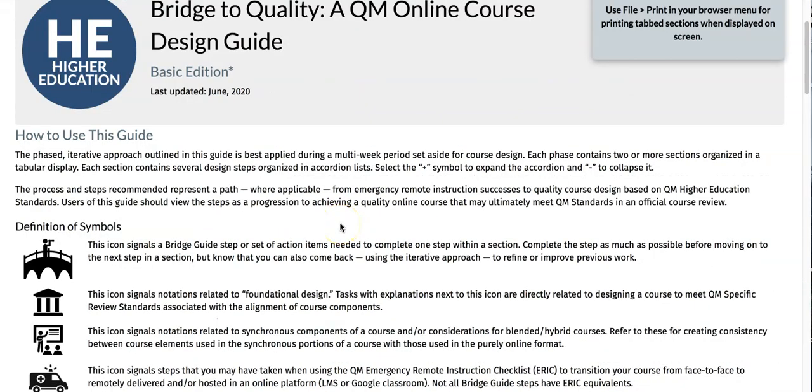Once you download the guide, you'll see explanations for the icons used. Each design step to help you bridge towards quality will have the bridge symbol, for example, while elements of foundational alignment will show this icon. There are also special callouts for synchronous or hybrid considerations, and, where applicable, we begin with the relevant ERIC item to help you build on your remote teaching efforts and successes.